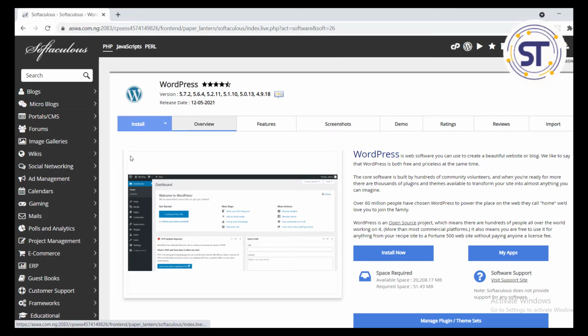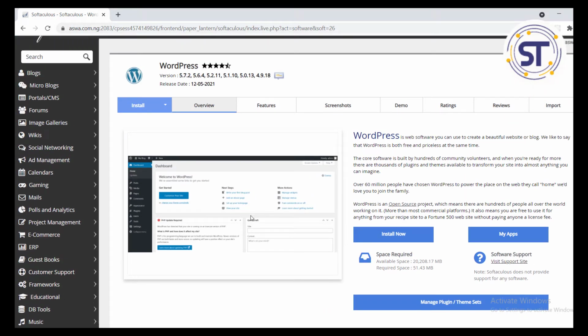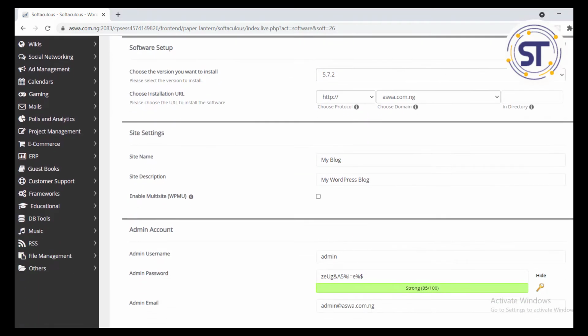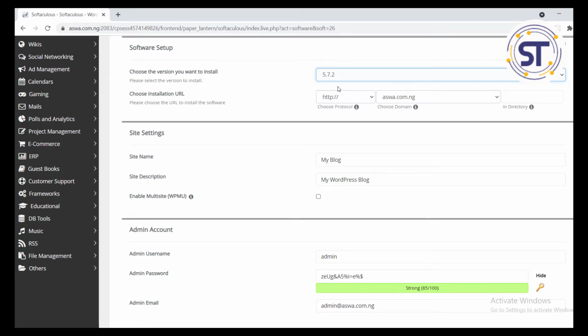You can see I've clicked on WordPress, and what next after clicking on WordPress, we come to install, then we come to custom install. Under custom install, you can see the WordPress version, which is the latest version, 5.7.2, is there. Then I want to install it under HTTPS, not HTTP.